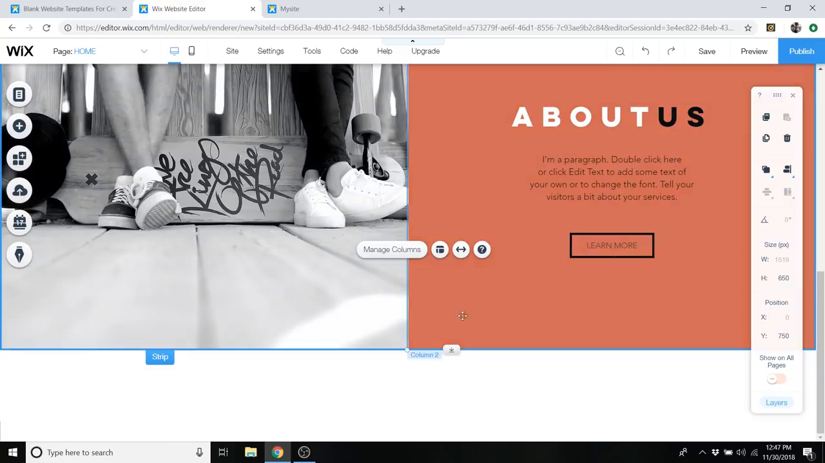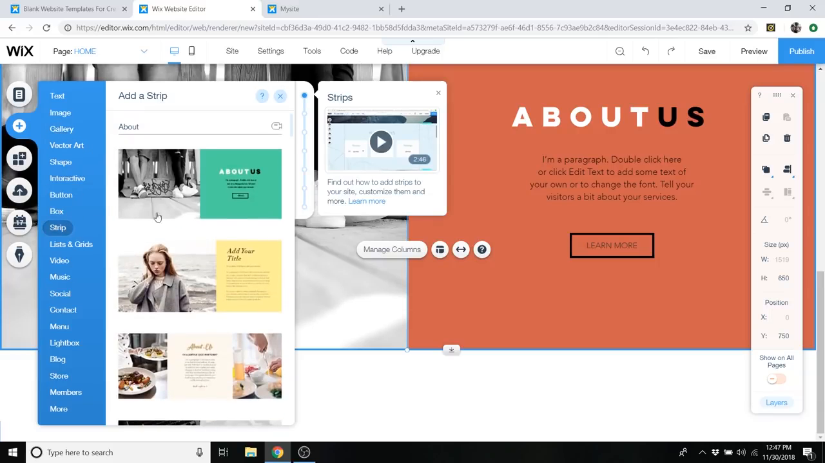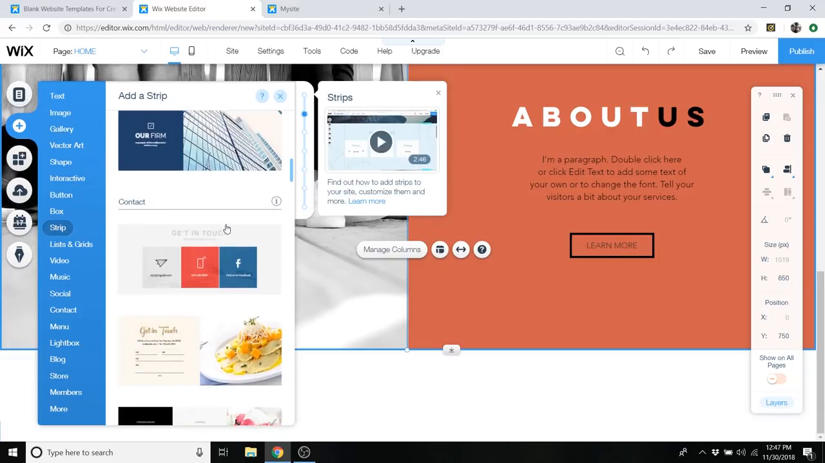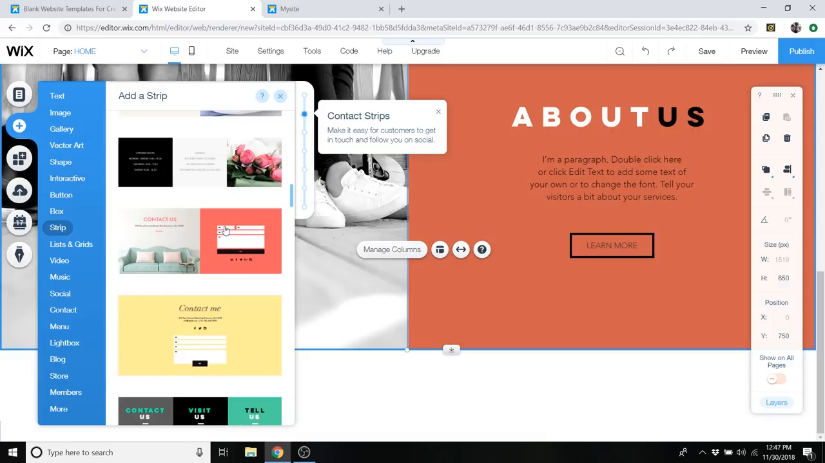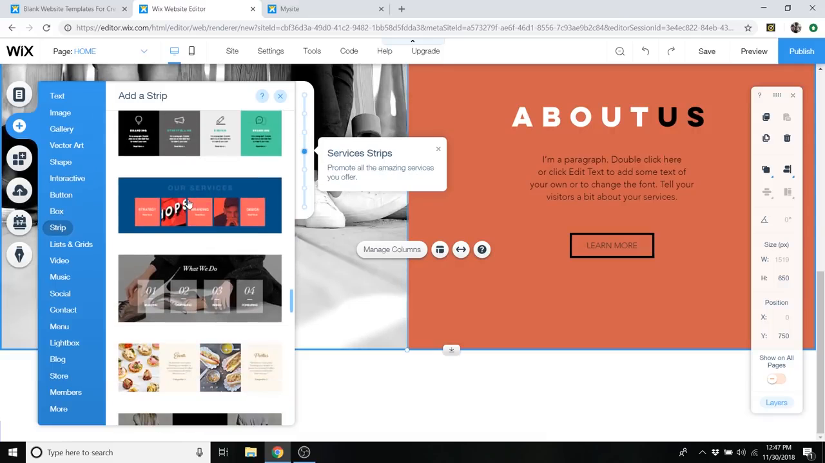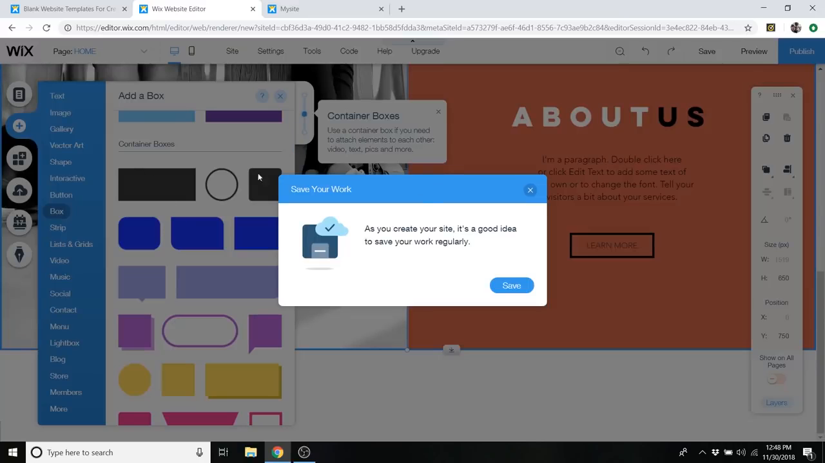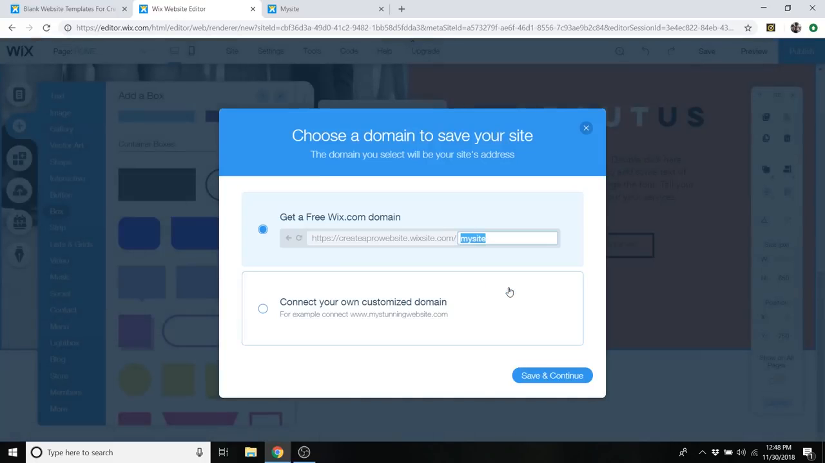So let's do a services section. Just click on add, and then we're going to go to strip, and let's scroll down and see what else we've got in here. Let's do our services. If you wanted to make your own and you didn't want to use one of these presets, you could click on box and drag one of these colored boxes in, change the color, and then, it's asking us to save our work. Let's click yes, we want to save.